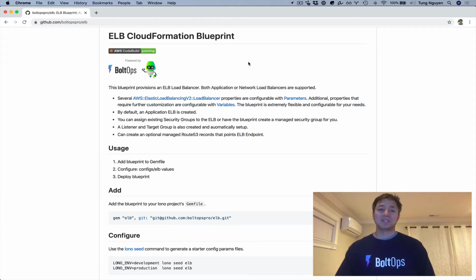Hello, I'm going to talk about the ELB CloudFormation blueprint today. This blueprint can provision a load balancer that's either application or network. Both load balancers are supported. It's just some configurations that you have to adjust.